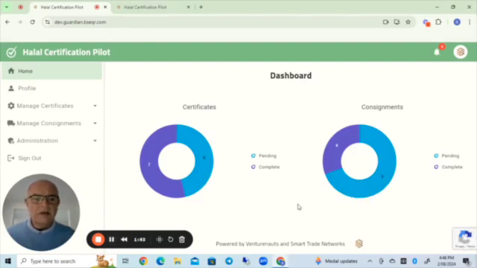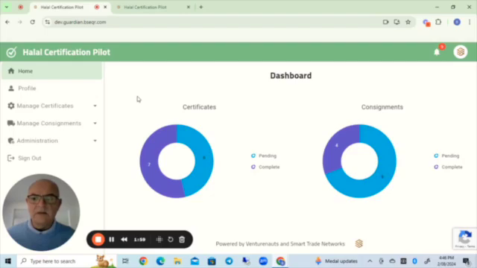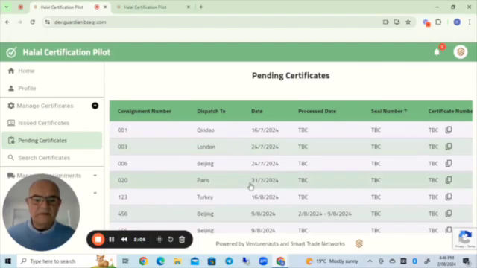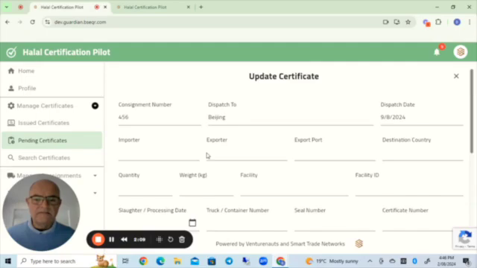The view I'm going to show you now is from the certifier's perspective. They've received an email that's shown them there's a new certificate needs to be created. Got a notifications bell here as well. So if they're online, they'll see this. Otherwise, they'll get the email and they'll just go into their pending certificates folder and have a look. This is the one we just created.